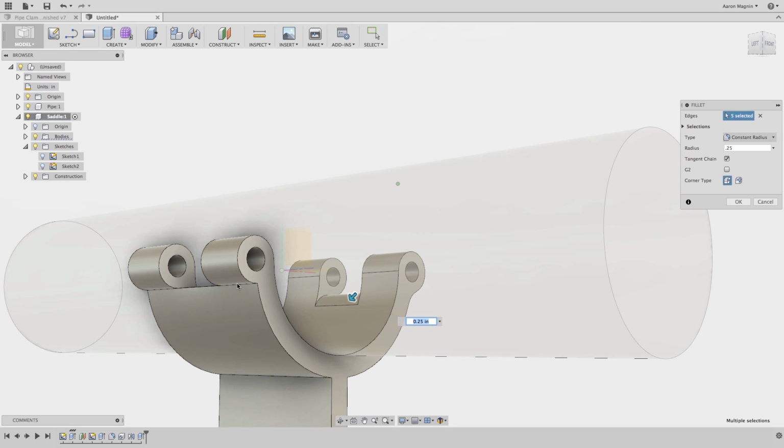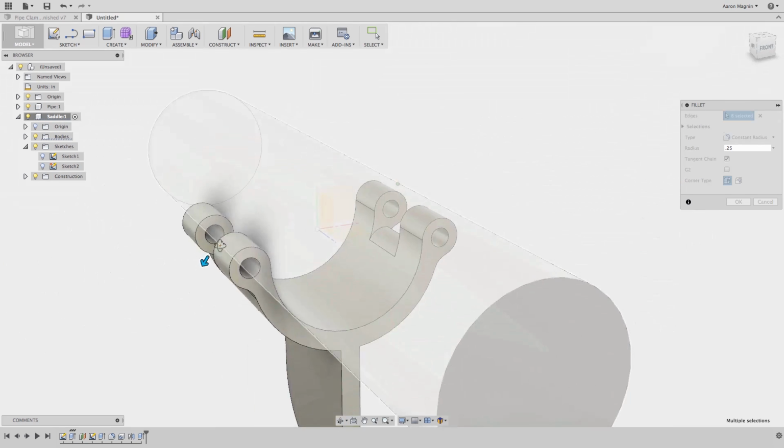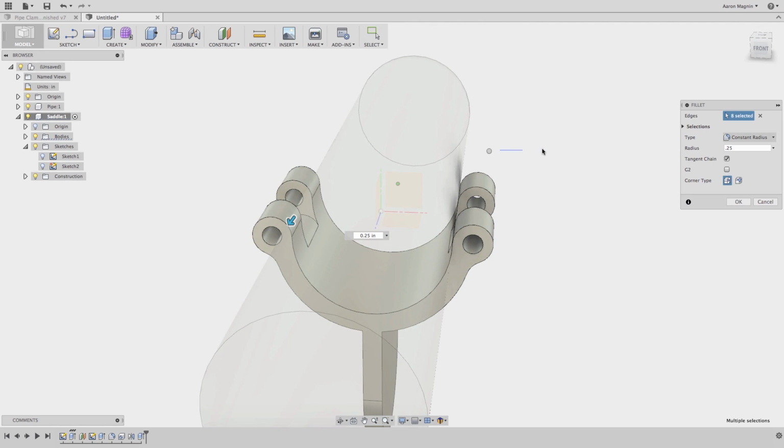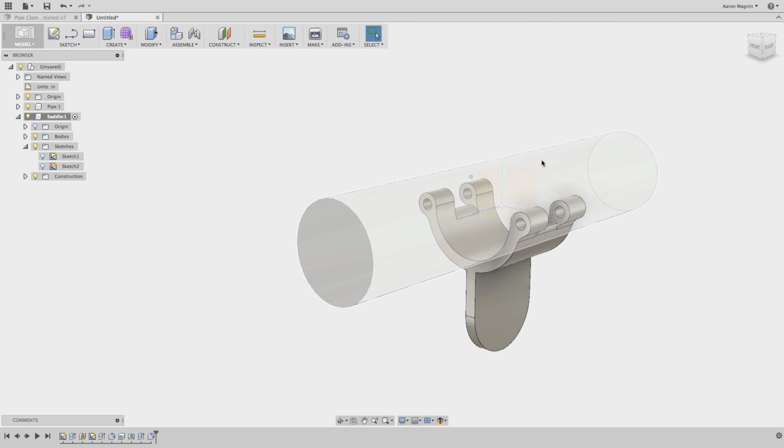And just like that, we're getting this to look appropriate for what we're trying to accomplish there. Okay, so we're good with that. Let's go ahead and add the pins to this.